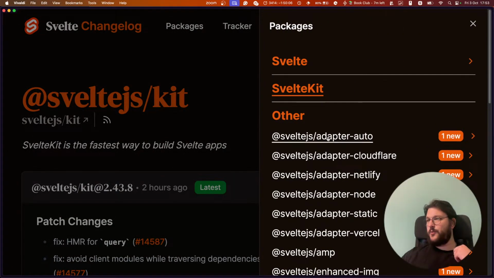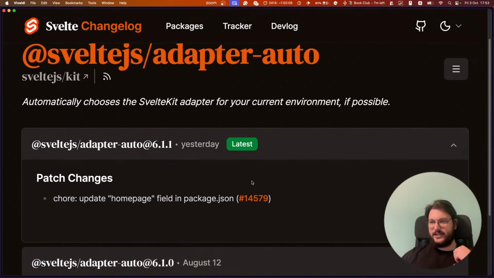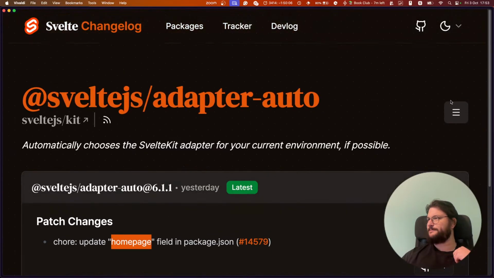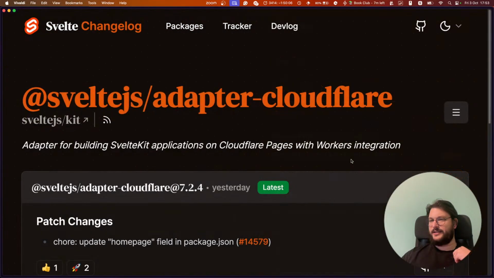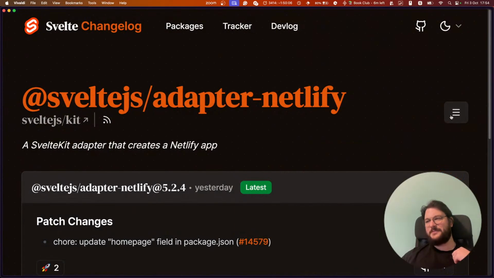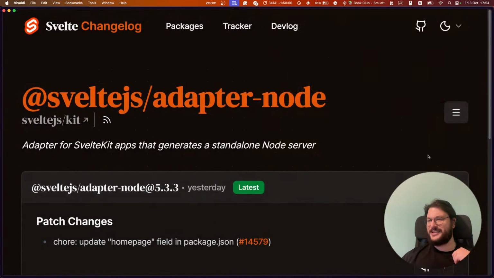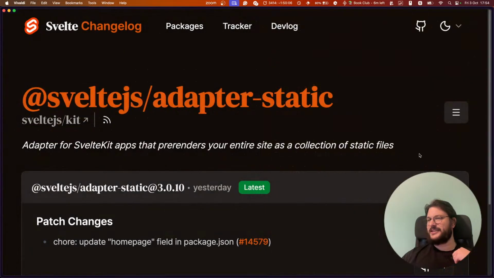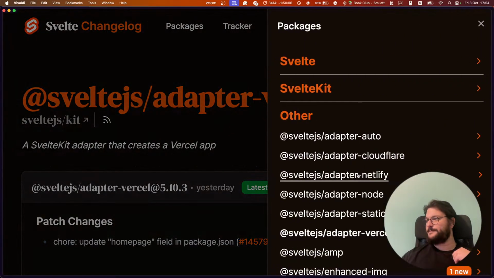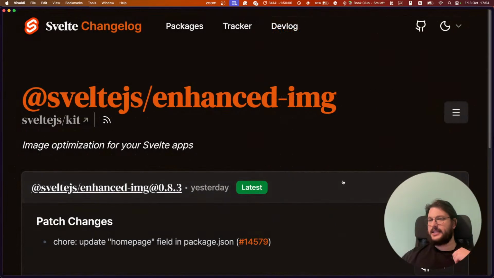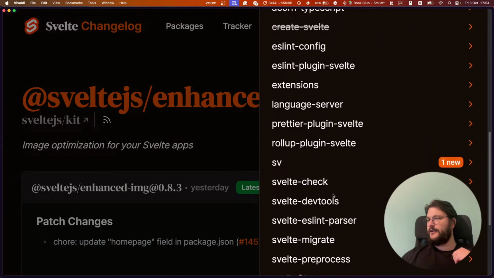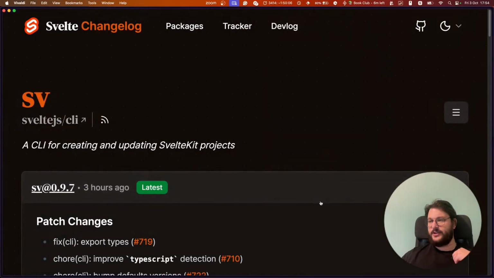We have a bunch of new releases, which probably means that it's always the same. Update homepage field in package.json. And update homepage field in package.json. Enhanced image, same. All right, we have a new SV release.